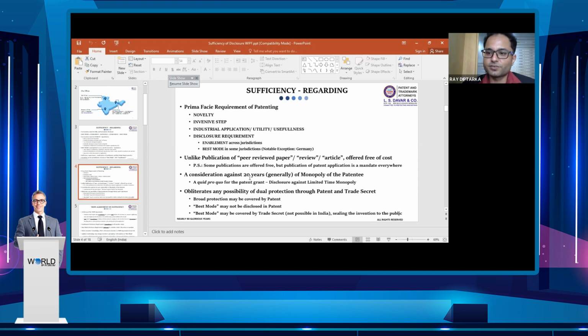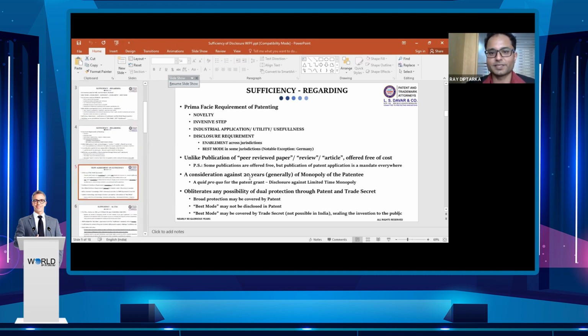In some jurisdictions, trade secret protections are available. It may happen that an applicant is filing a patent application and the broad protection may be covered by a patent, but the best mode is hidden and that is covered as a trade secret. In that case, actually, the objective of the patent domain is not fulfilled. So the best mode requirement is very much in place.